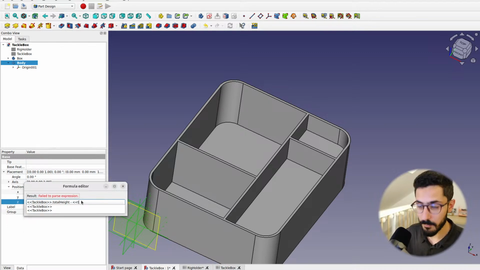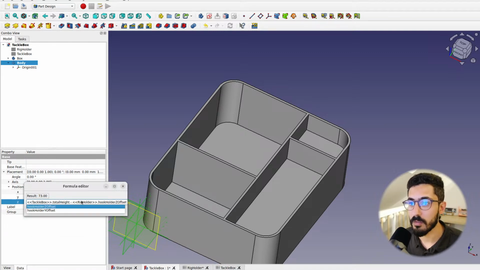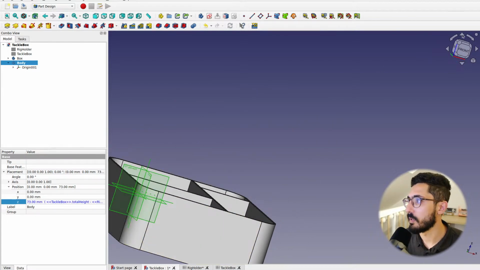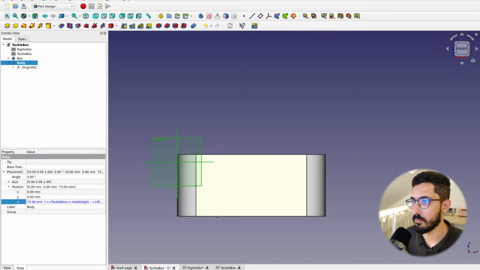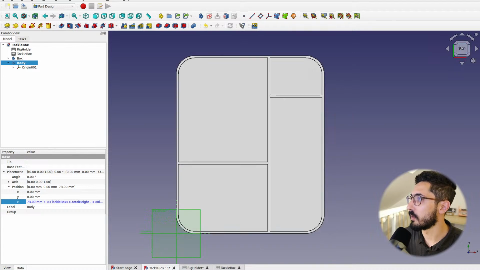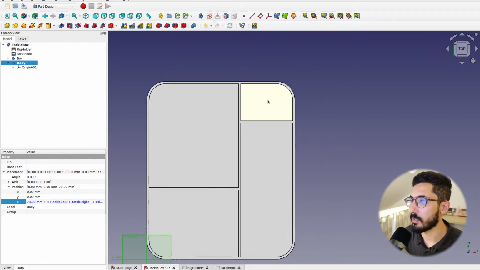minus the rig holder dot offset, was it? Rig holder hook holder Z offset. Yeah, so this is where the cylinder will be in terms of the Z height. It's gonna be like that. And now we want to move it on the X and Y to be exactly here in the middle.